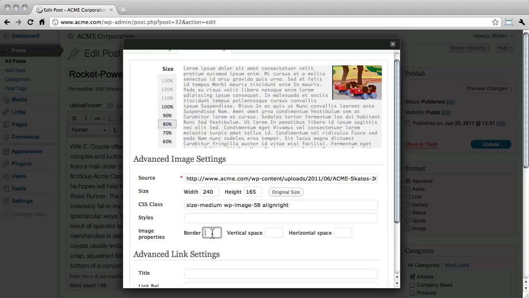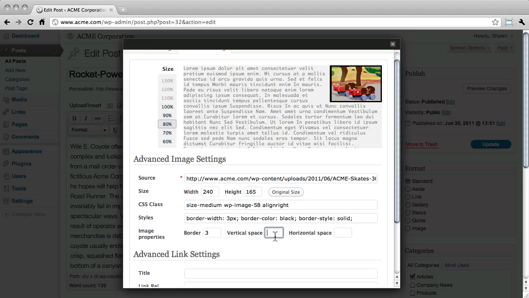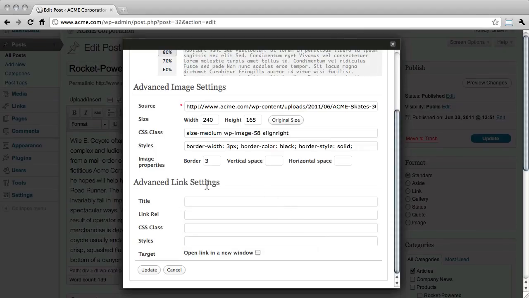Under Image Properties, we can add a border around our image, and we can add additional padding to the left and right or top and bottom of this image. And lastly, under the Advanced Link Settings, we can assign a separate title for the link itself, choose a link relationship, add additional CSS, or even choose to open the link in a new window when they click on our image. So let's click Update.